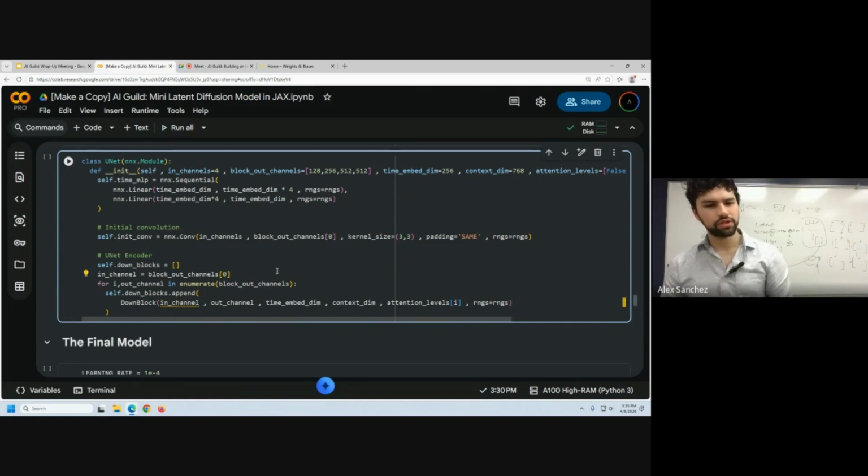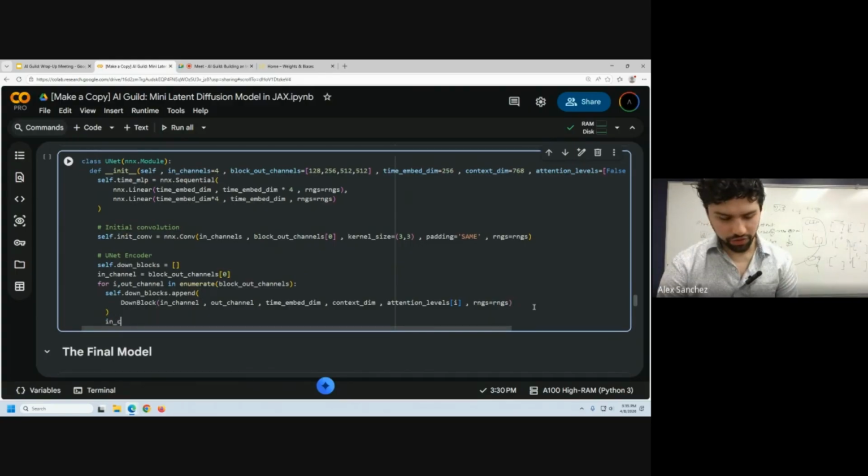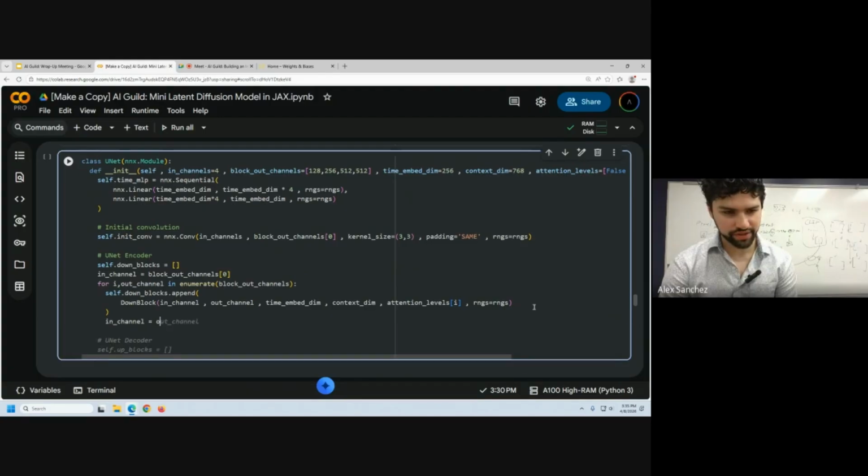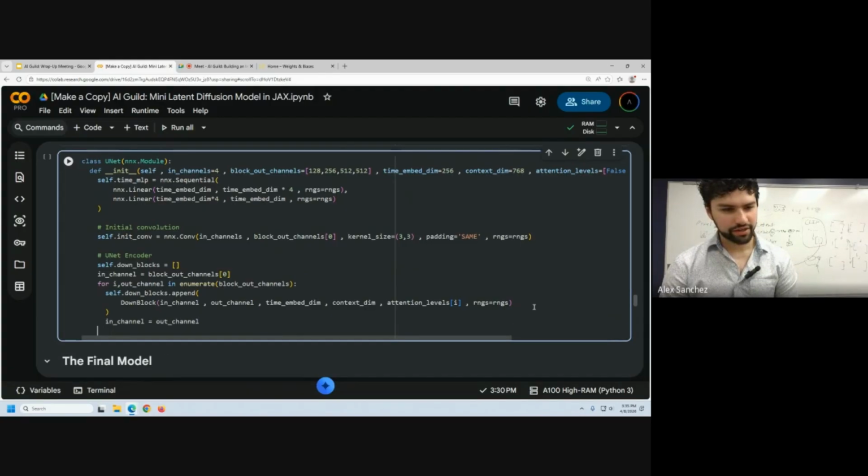In channel, we're in layer 1, right? Or index 0, that is false. So we're not going to use attention for this portion. So we're done with that. And now our new in channel is equal to our current out channel. And then our channel overall is equal to our new in channel.